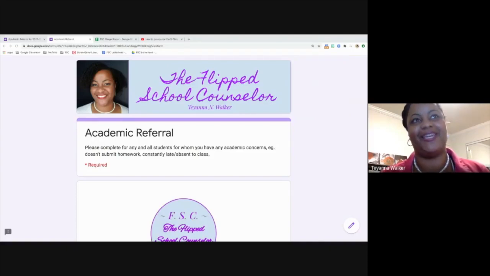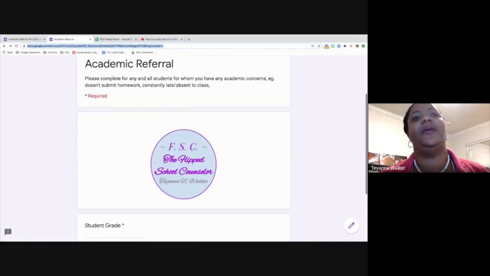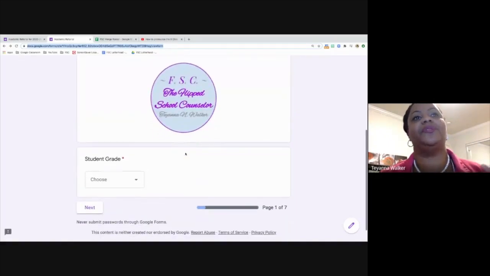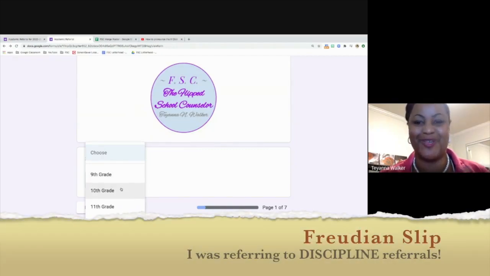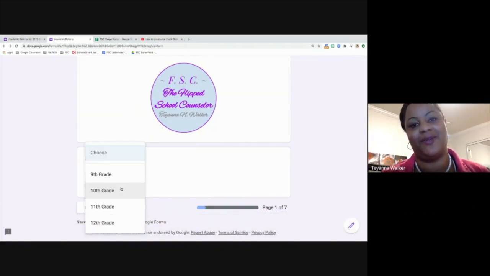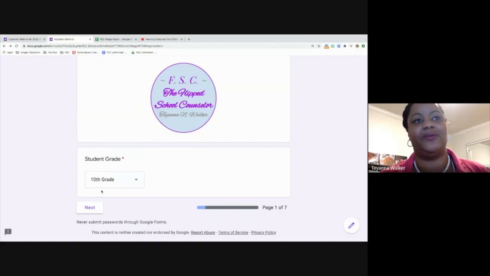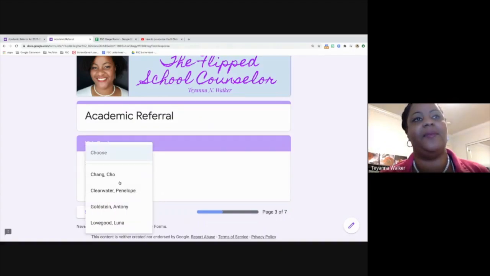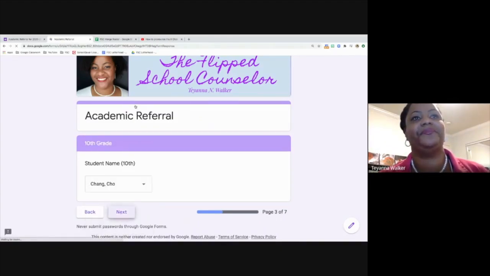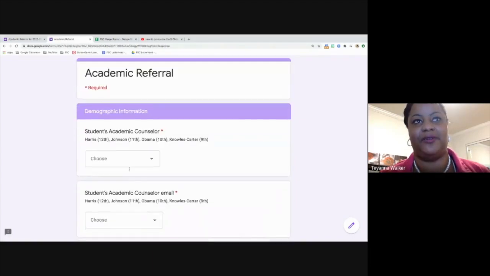So once everything is put together and populated, we can share this link with your faculty and staff. And so what they will see is they are going to be able to choose what grade the student is in, so that they're only going to be able to select from that population. And in my experience, mostly just 9th and 10th graders receive referrals. So I'm just going to click on the 10th grader, and then I am just going to select the name. Let's just say it was Chang. And then I'm just going to answer the questions.